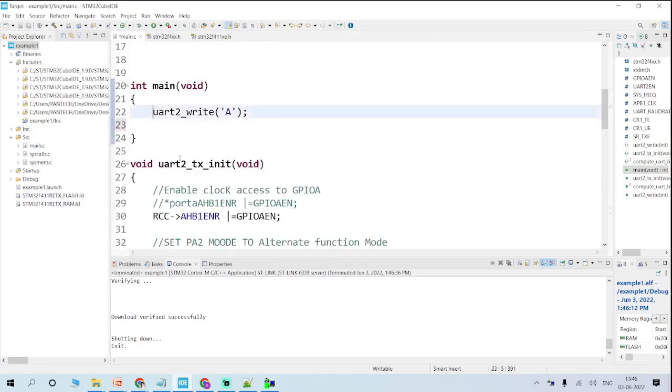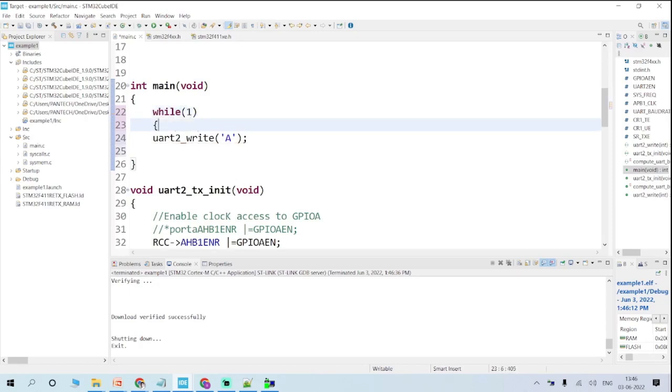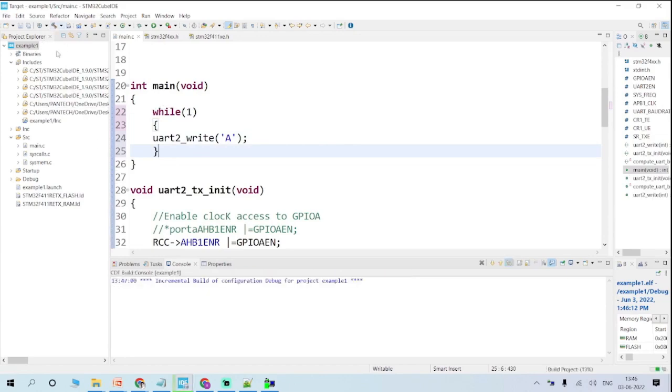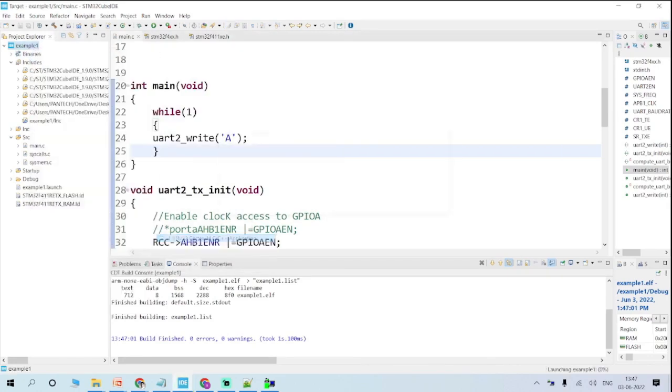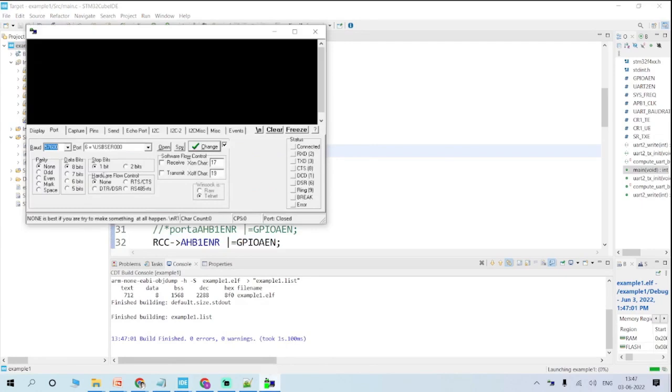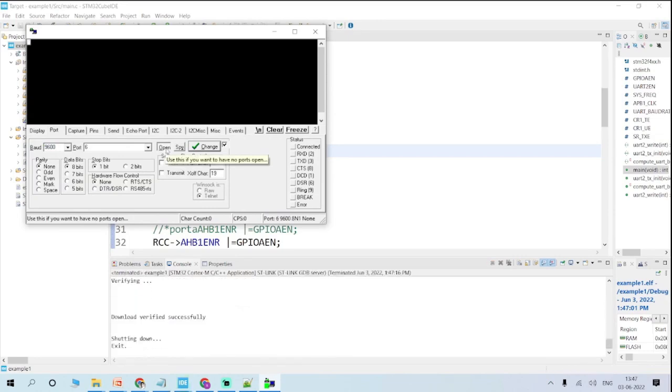So I'll take this simple while of 1, and build the project. Okay, so it is 9600. The baud rate is 9600. So I choose 9600. Click open, and check for the output.